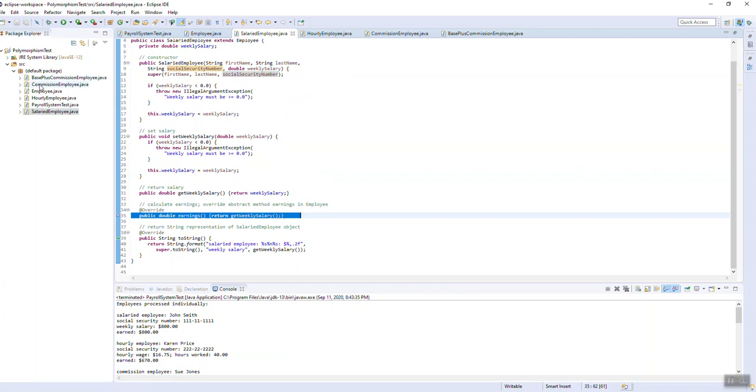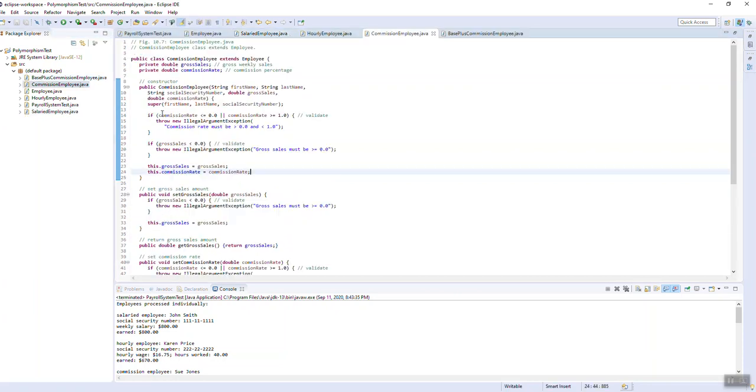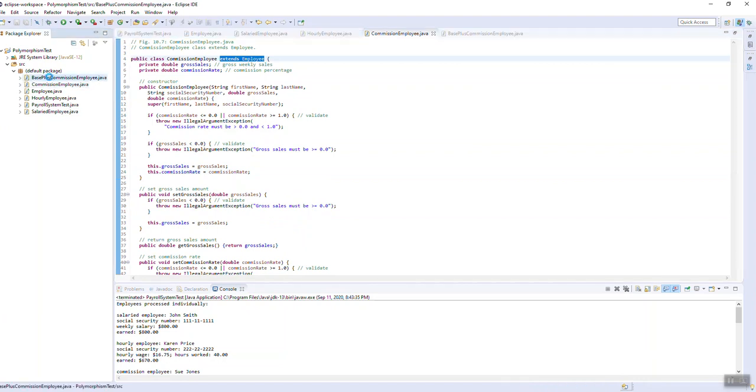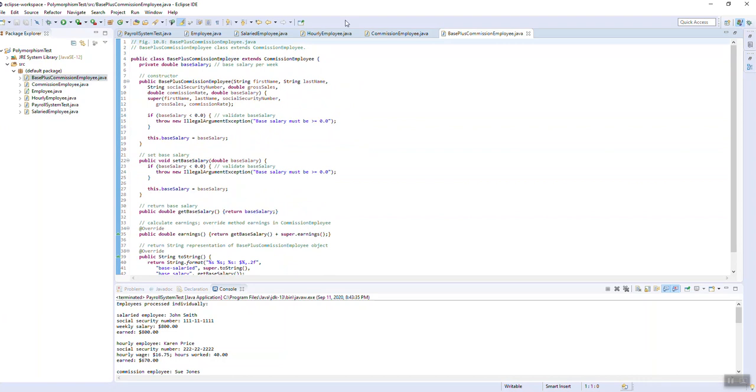I didn't go over commission employee. You can take a quick look, but same concepts. It extends employee. Base plus commission employee, let's take a peek at that one for a moment. This one doesn't extend employee, it extends commission employee. So just remember that this actually was a child class of commission employee instead of employee. So that one was a little bit different.